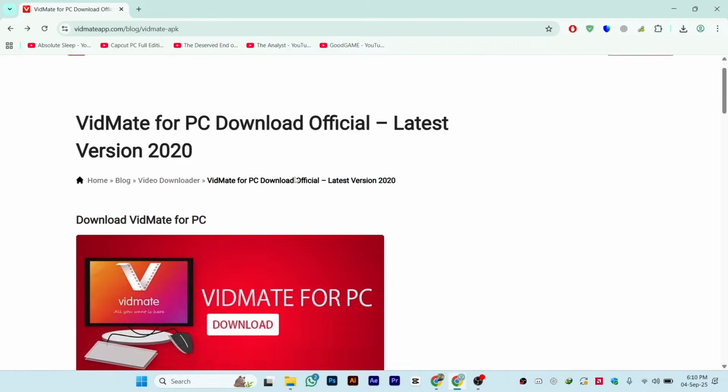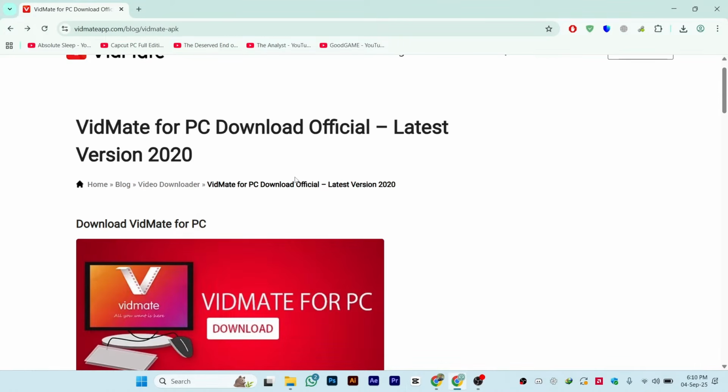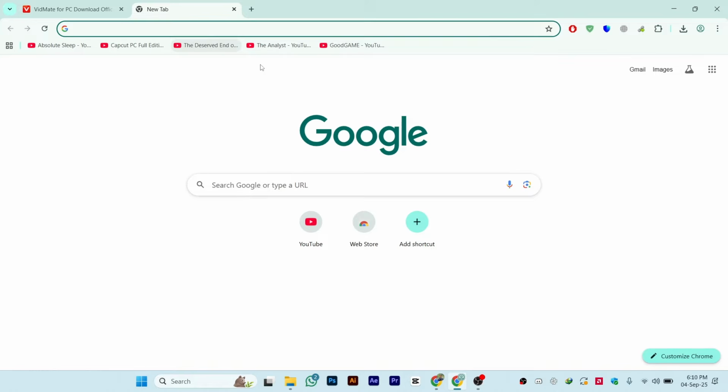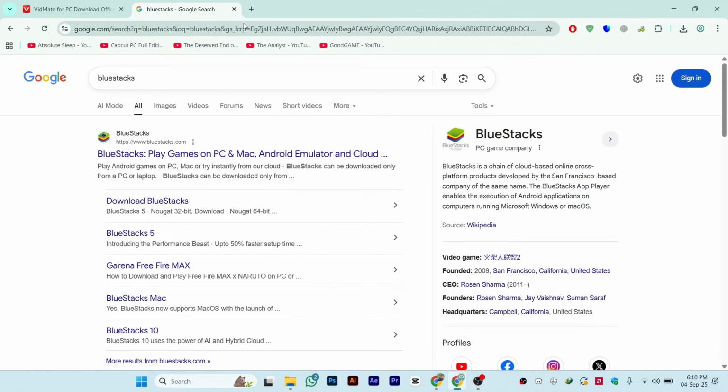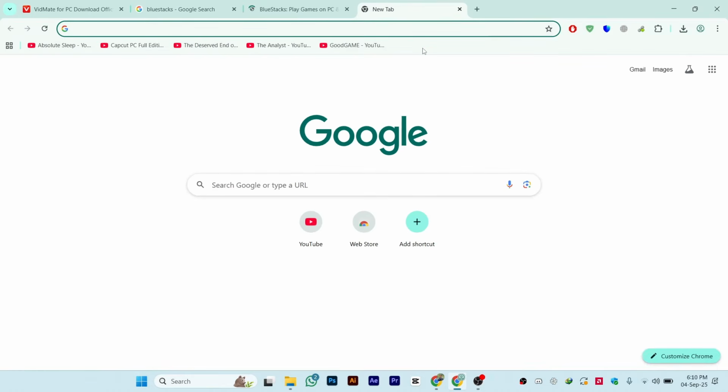There's an indirect method, which is that you need to install an emulator, and through the emulator you can use the Vidmate app. There are a few emulators that you can try to download on your laptop or PC, and after that it will be basically a similar application to a mobile phone. If you're using an Android phone, you can use BlueStacks, or there's another emulator called LD Player which you can use. Just search for it on Google.